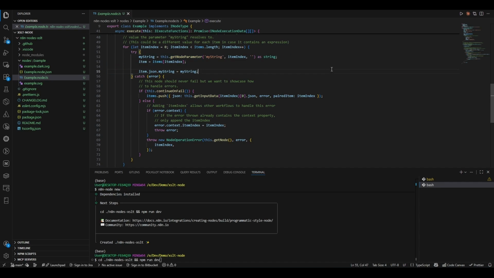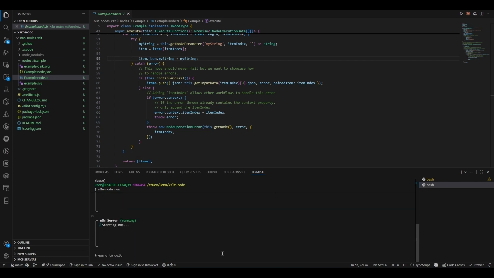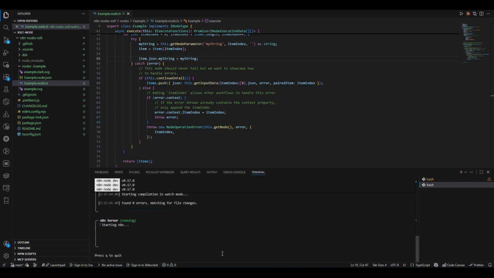So let's go ahead and run this. I've copied and cd'd to my directory, and I'm going to run npm run dev. What this is going to do is start up an n8n instance. If you don't have one already, it will install it and run npx n8n, so you'll actually have a sandbox version of n8n running.